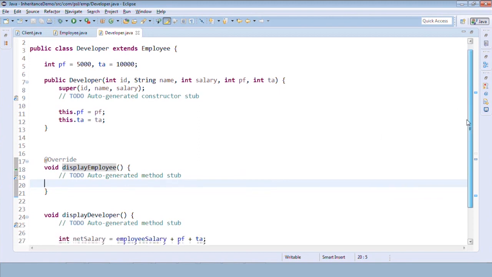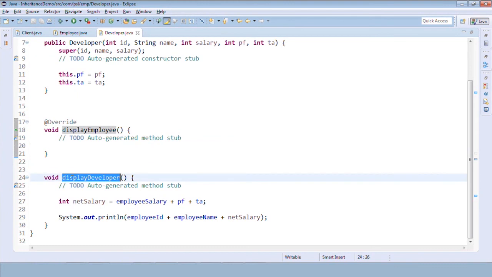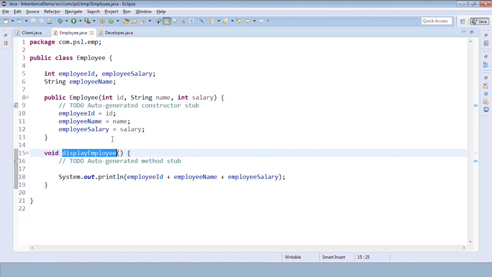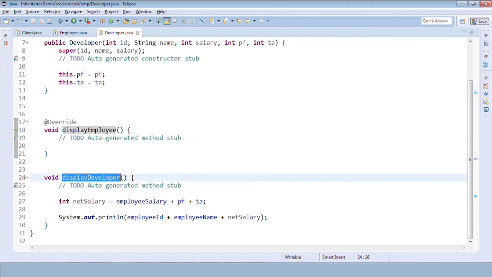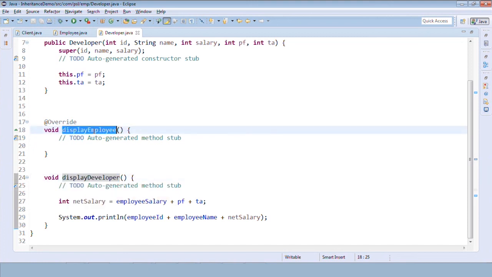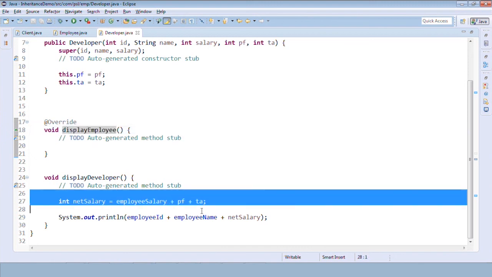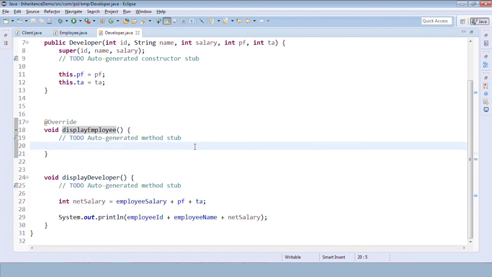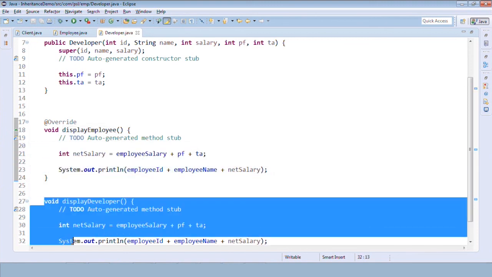So rather than writing a completely new method, what I should do is modify the method. So that's what we are doing. We already have this display employee method, right? It is for displaying the details of the employee. So rather than creating a completely new method, that is display developer, I am rewriting that method, nothing else. So whenever you rewrite a method, that stands for polymorphism, right? So rather than creating a new method, I'll just cut and paste this code inside this method. So now it is not needed.